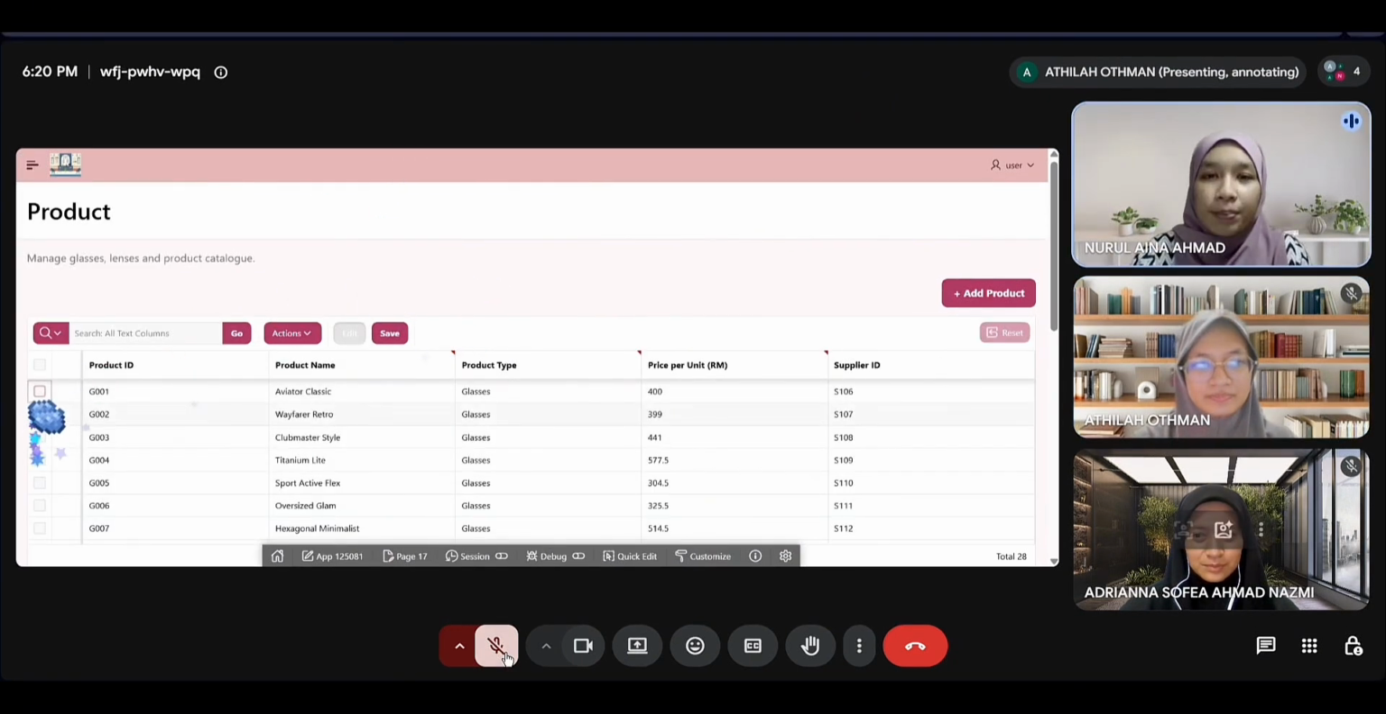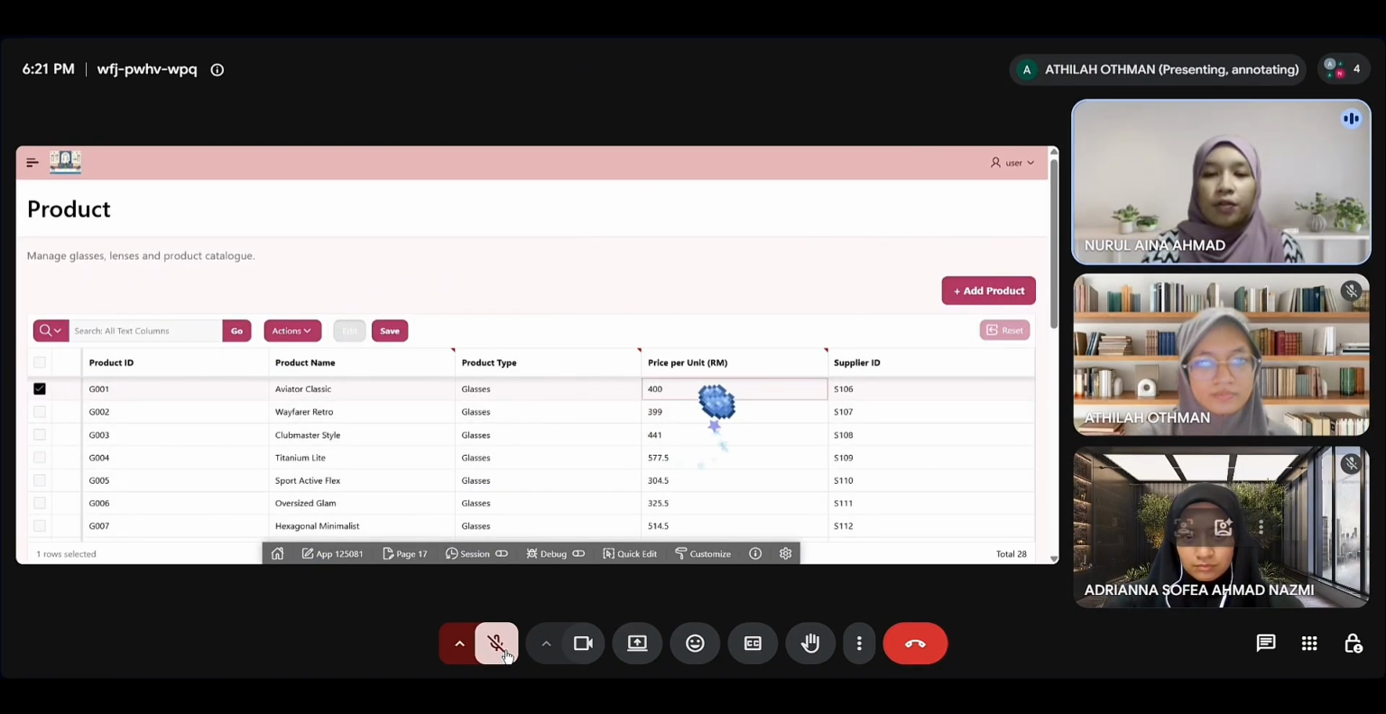Okay, for the product page, we can add product, edit product, and also delete product in the shop. So, for example, if you want to edit the price per unit, we just double click the column, then enter the new value for the product and click the button save.